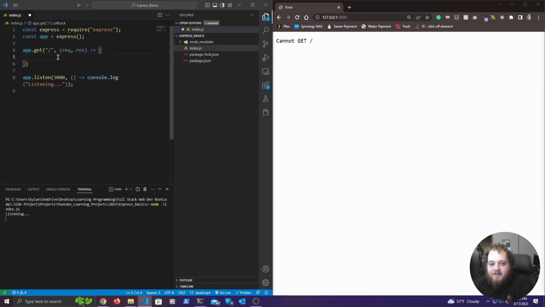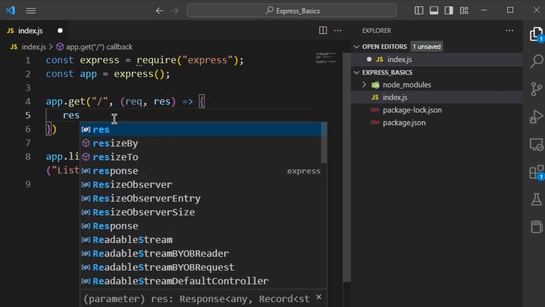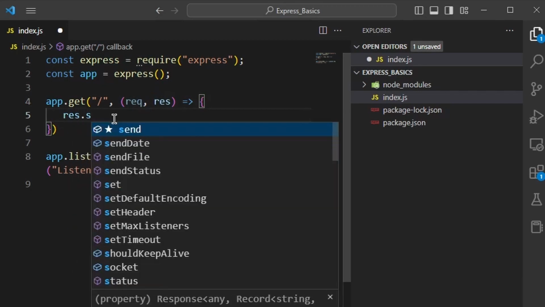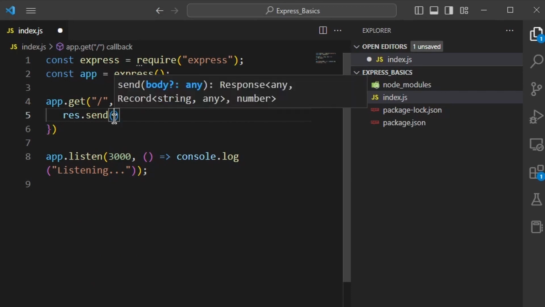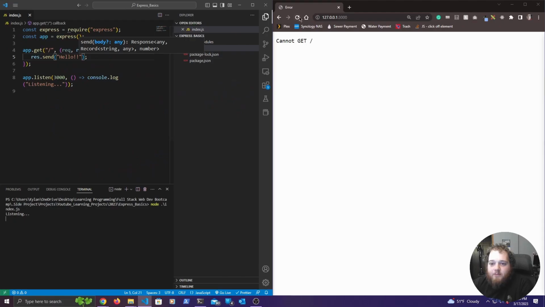So the request and the response variables hold different things. We'll get to the request here shortly, but we're more focused on the response right now. So let's just do a response.send, and this will just send anything. All right, we can send hello, and if we refresh our page here, actually we need to restart our server.